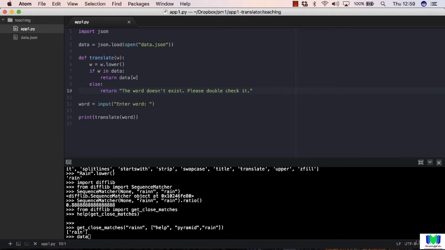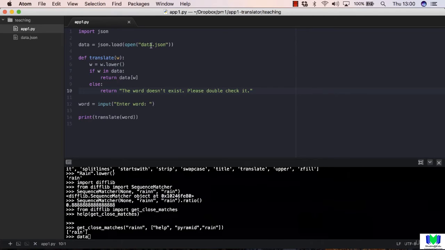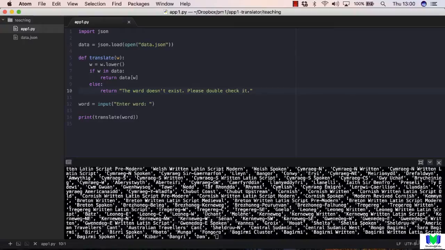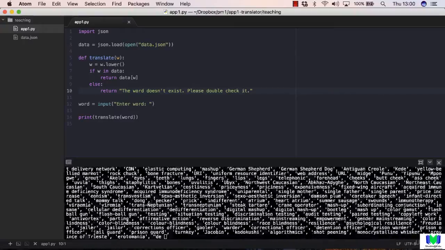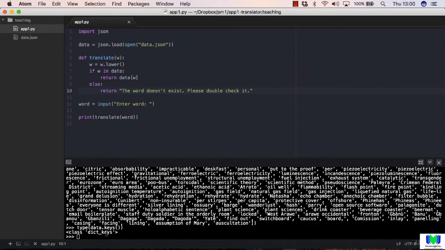Well, we still have a data variable here, which I loaded previously in this session from the JSON file. So with data.keys, there's a method of dictionaries called keys, and with that you can get a list of all the keys of the dictionary. So we're talking about only the keys, not the values. These are the words, and each of them has a value associated with it. You can check the type of data.keys just to see what it is. It's a dict_keys object, but it behaves like a list.